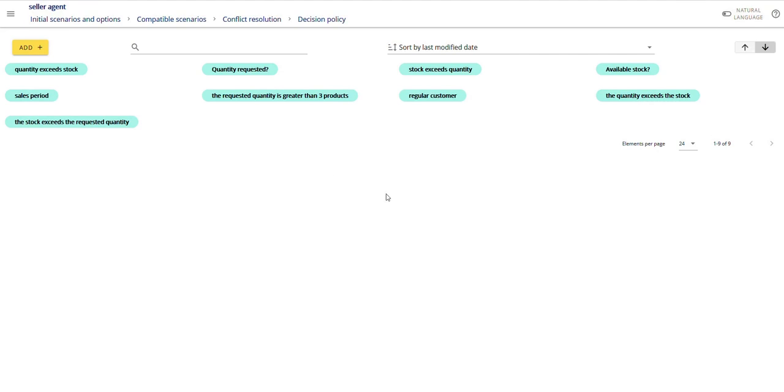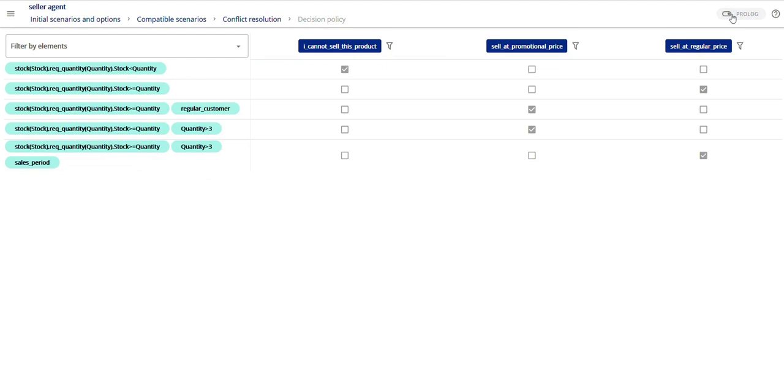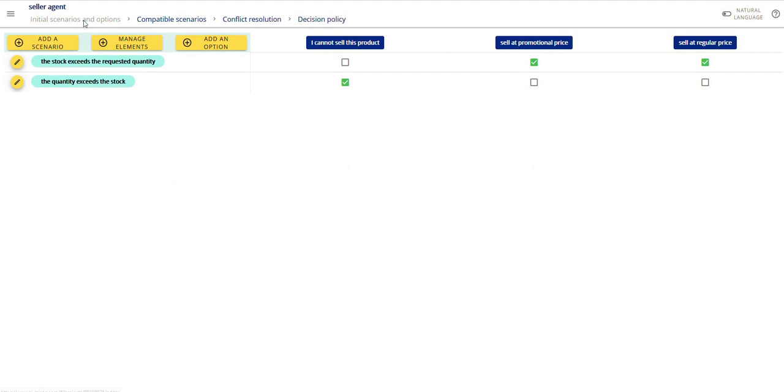We switch back to natural language and we find the natural language representation of all the sub-elements. Clicking Decision Policy shows decision rules in natural language, while switching to Prologue reveals the customized representation. This enables collaboration, with basic users defining policies in natural language and advanced users translating them in Prologue.